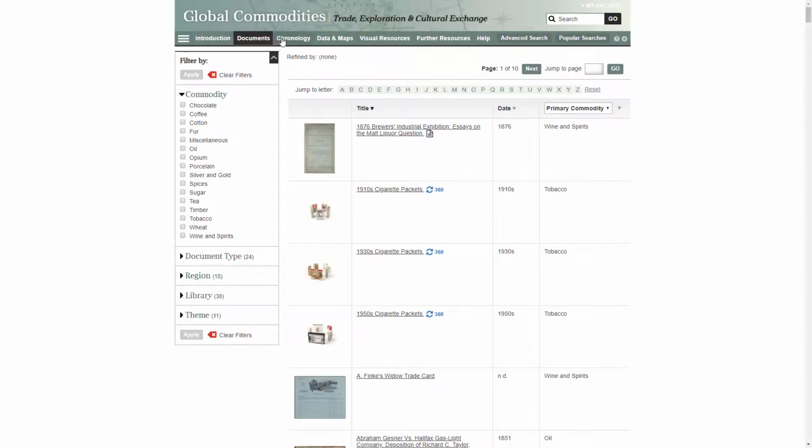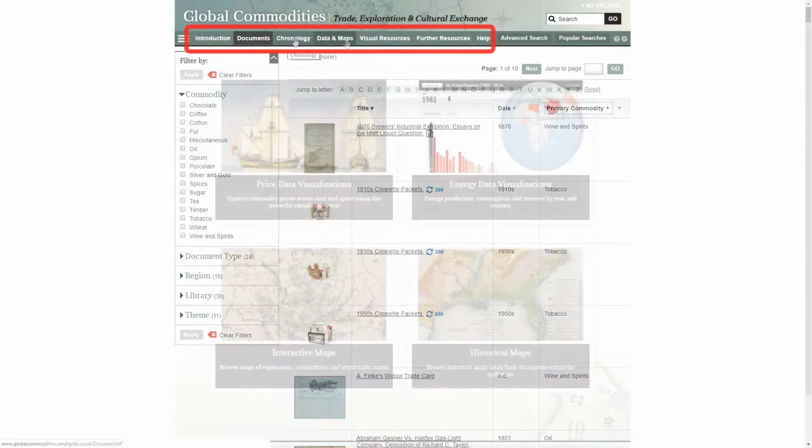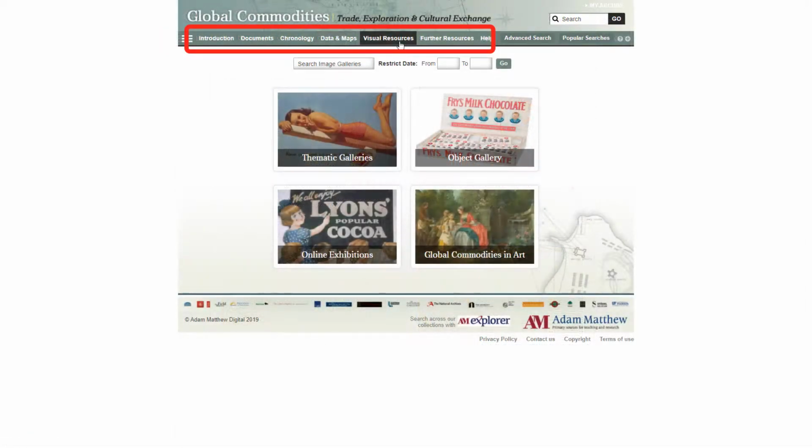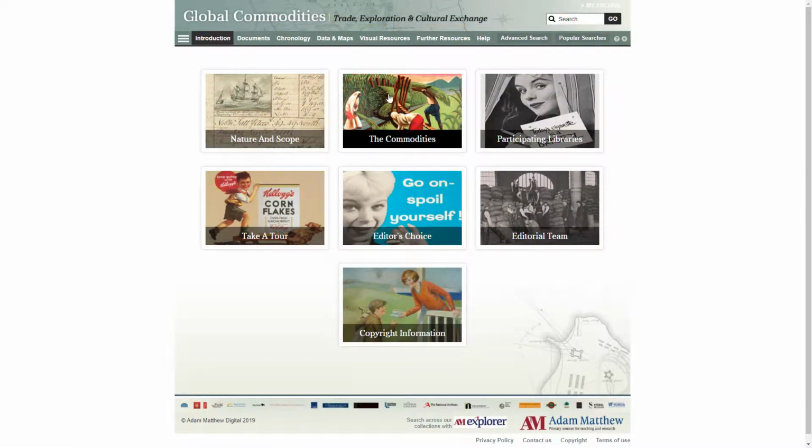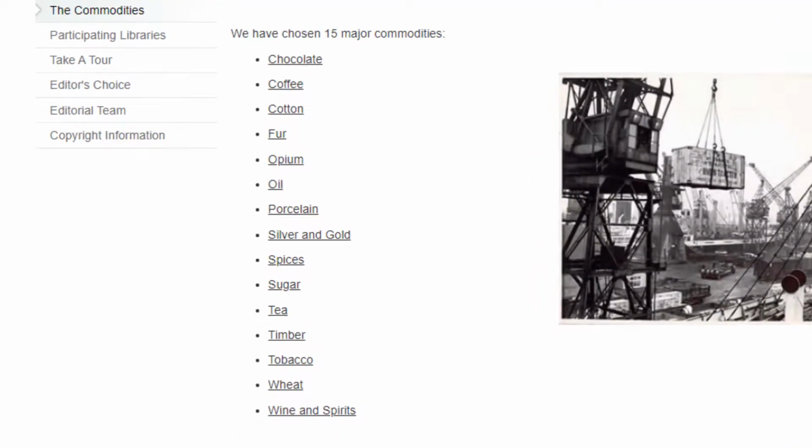Documents is where you will find all of the scanned materials. And the remaining pages offer background and context through a variety of additional features. The collection was developed in collaboration with an academic advisory board and built around 15 major commodities.